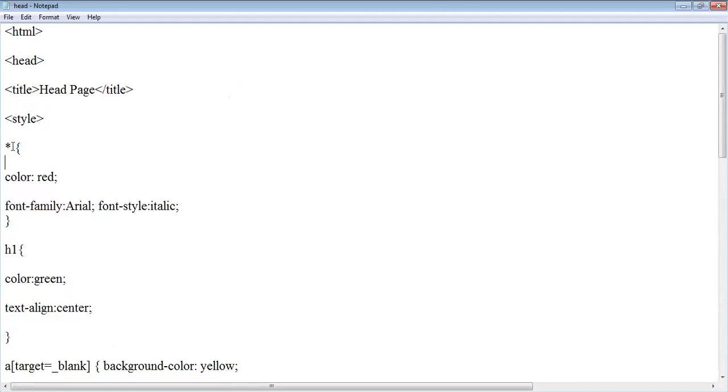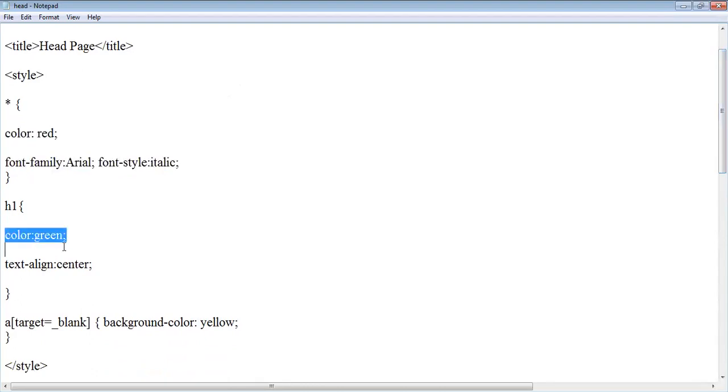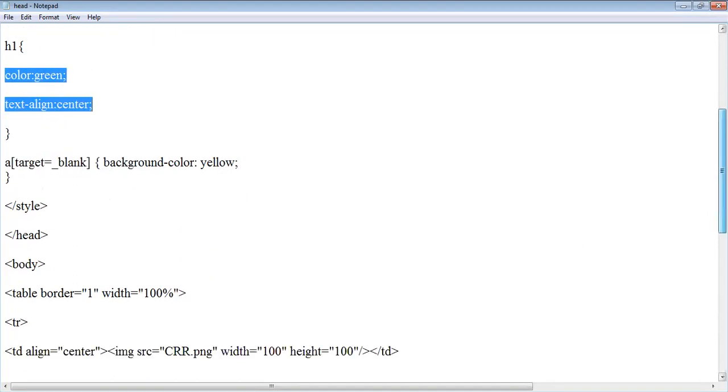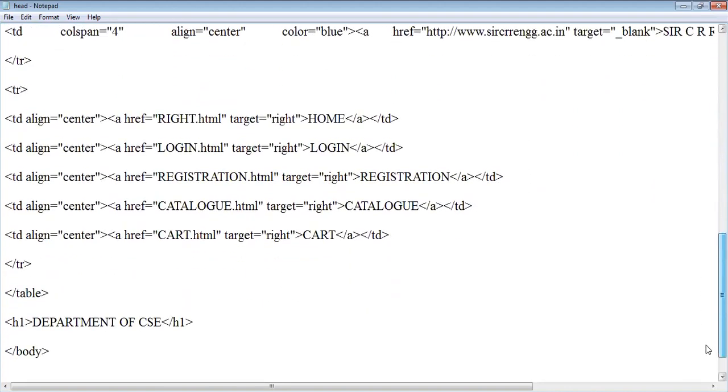Style star. Whenever you represent it as star, whatever styles you define here are applicable to all the content you have in the web page. Similarly, whatever styles you apply, like green and text-align center, you represent for the H1 tag only. Similarly, for the body, the background color you specify as yellow. This is the way you apply styles to the web page.